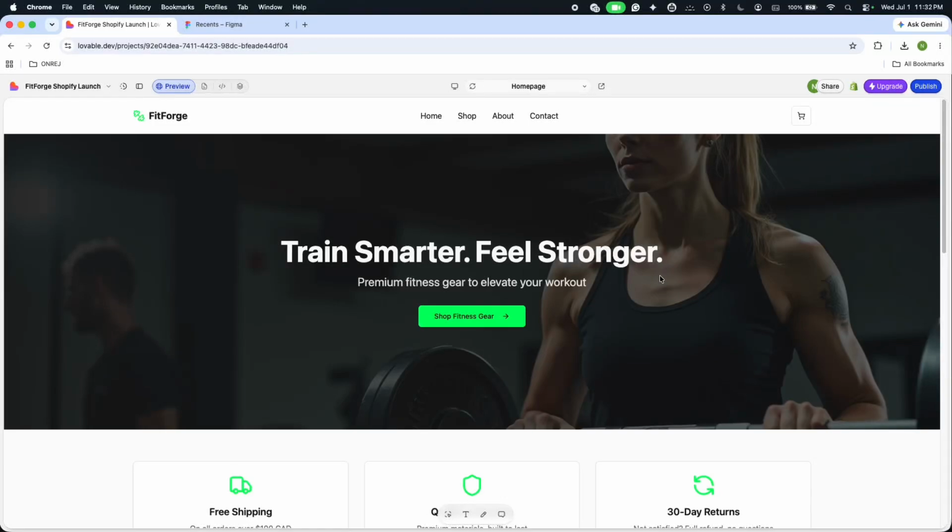Hey everyone, today I'm going to show you how to export a Lovable design to Figma and turn your website into an editable design file. This is useful if you want to edit website layout, change text, adjust images, or continue designing inside Figma.